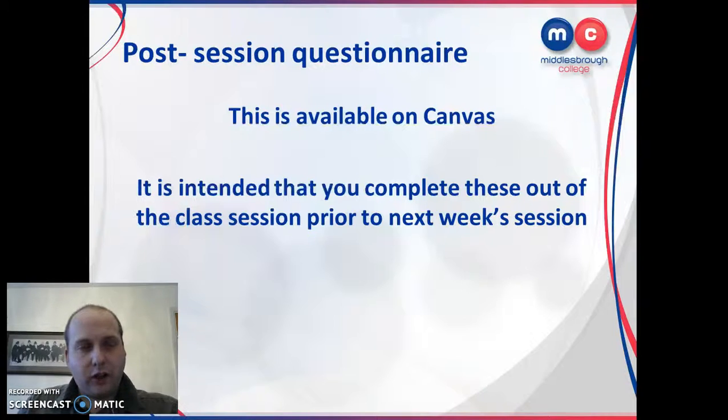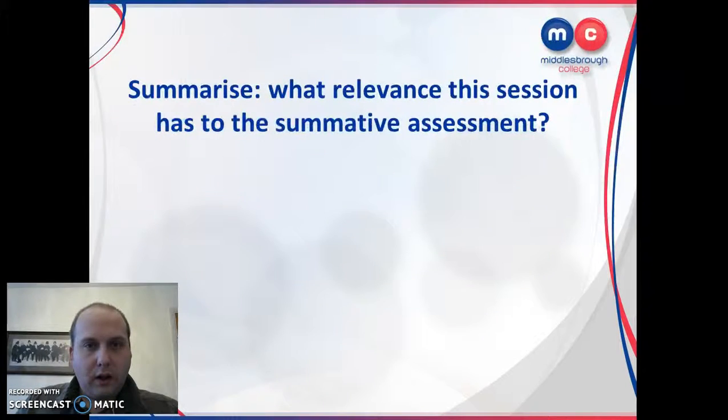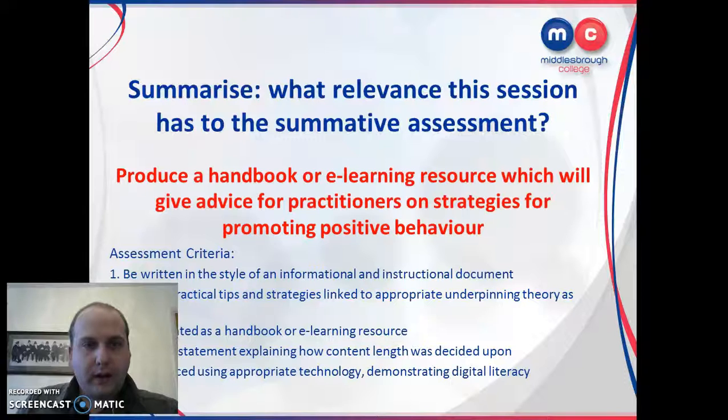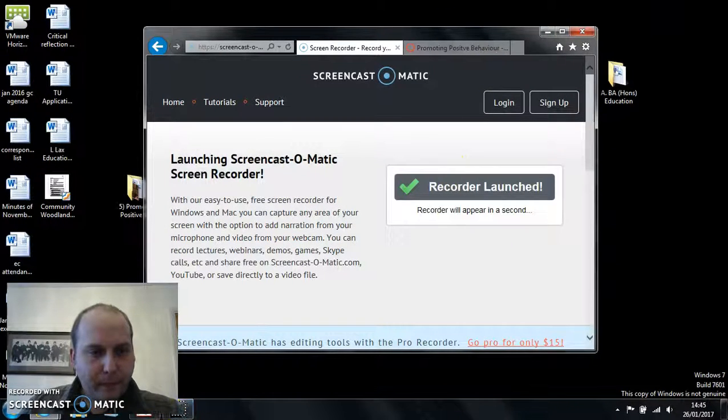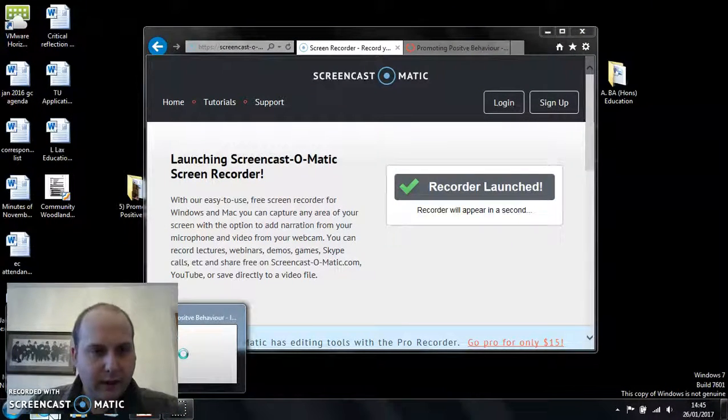So you're going to get a task sheet. You're going to do that task, create an e-learning resource, one of these things that you're watching now, and then you're going to have a look at the post-session questionnaire for next week. By the end of the session, I want you to go back and really have a look at whether this could be used in my handbook or e-learning resource. That's probably worthwhile you having a look at. I'll just minimise that, and let's have a look in Canvas.